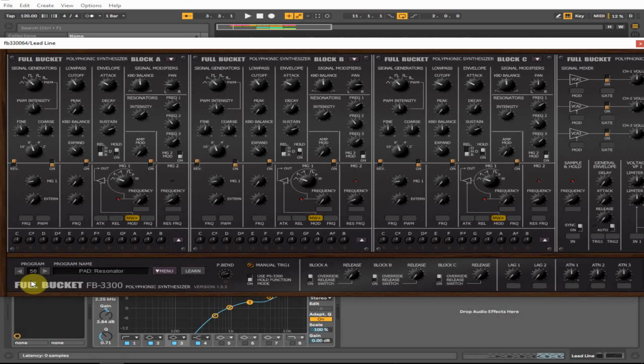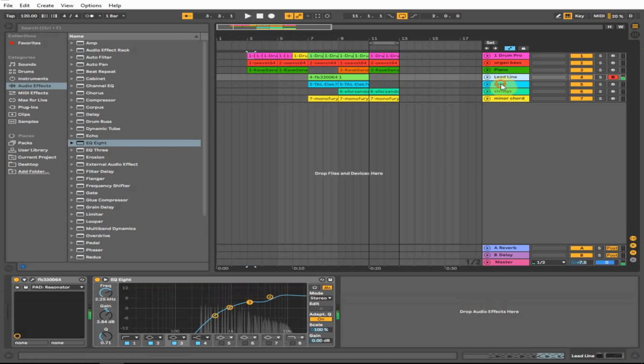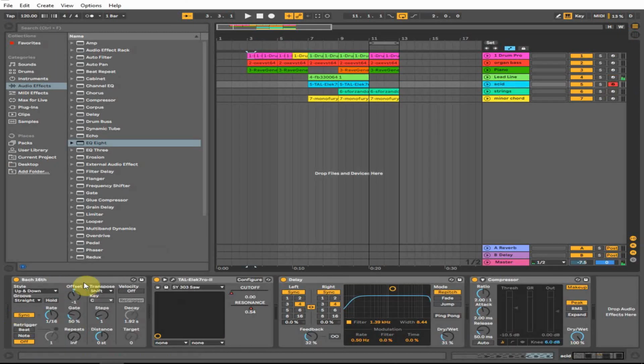Okay. And for the lead line we're going to use the FB3300. We want like a PWM sort of string, so we're going to use a sound in there called the resonator. And that's just for a lead line thing later on. Okay, that's that.